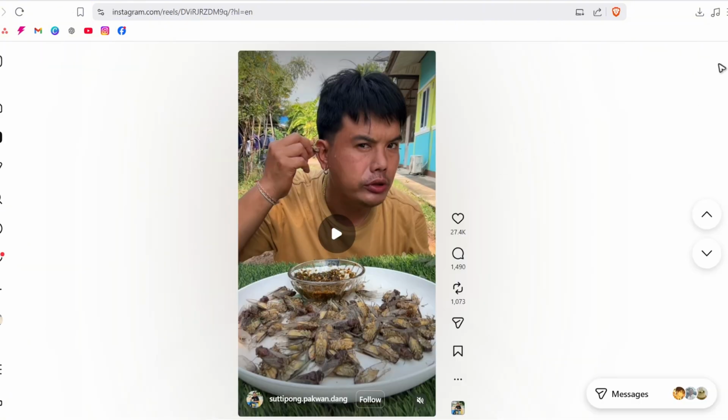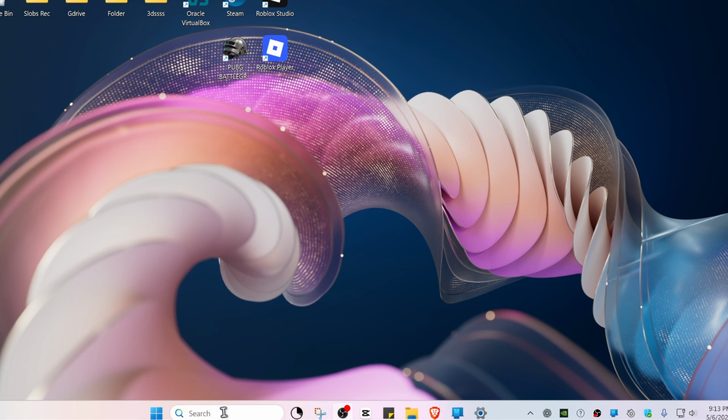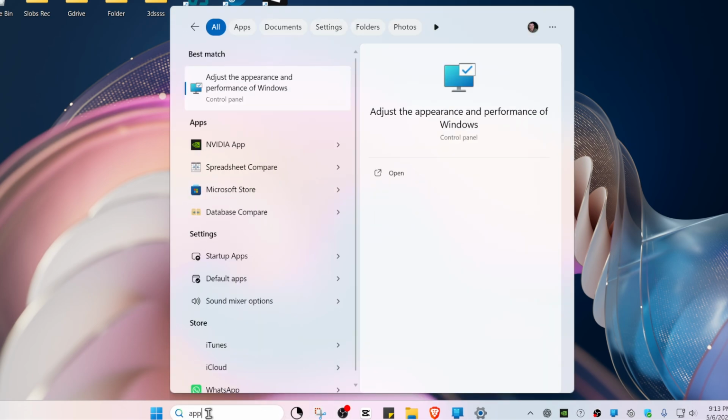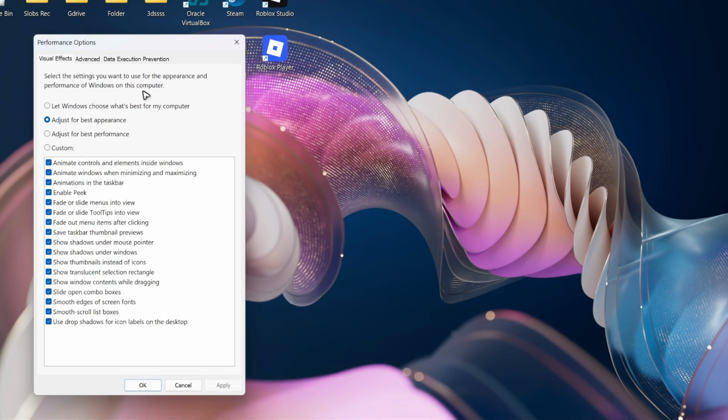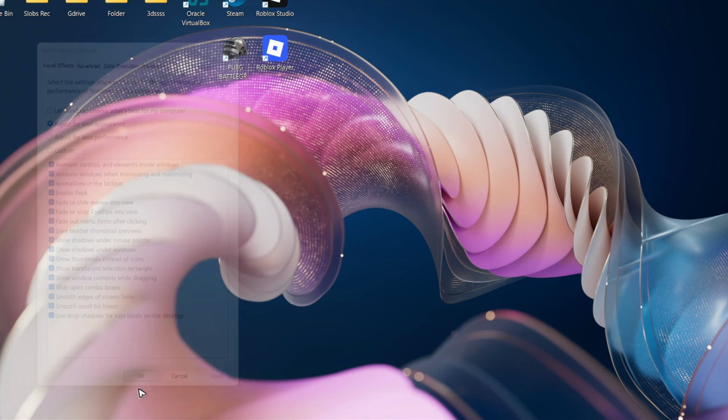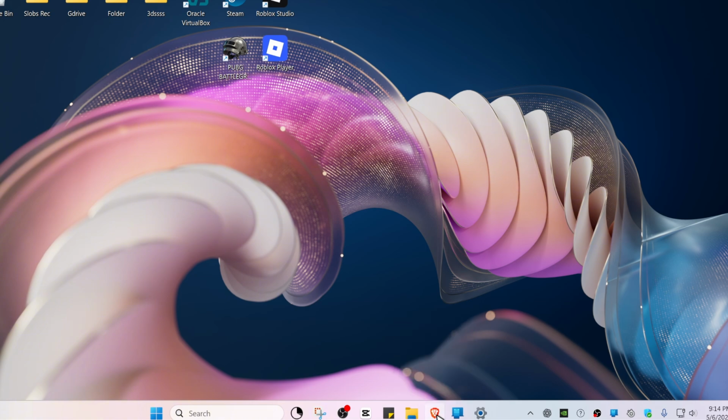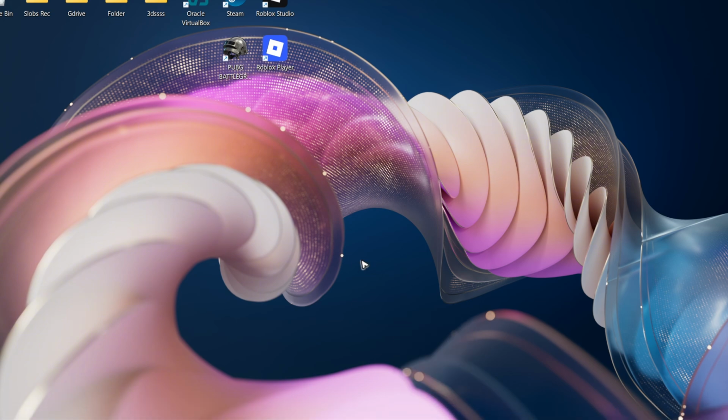Instagram Reels. If that will work, close the browser, go ahead and find your search bar and type down appearance, just like so, and then click on adjust the appearance and performance of Windows. So click on it, and whatever you choose from these options, just make sure that animate controls and elements inside the Windows is enabled. Okay? Again, enabled. And then once that's done, click on apply, click on OK. And then after that, just open up Instagram Reels and everything should work perfectly fine now.